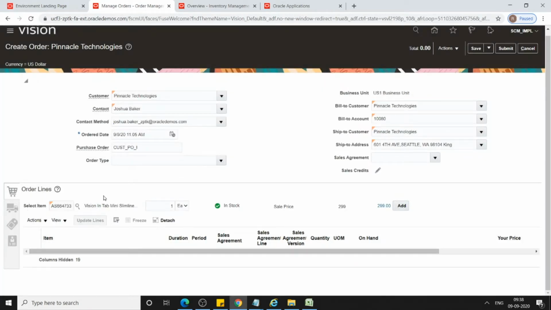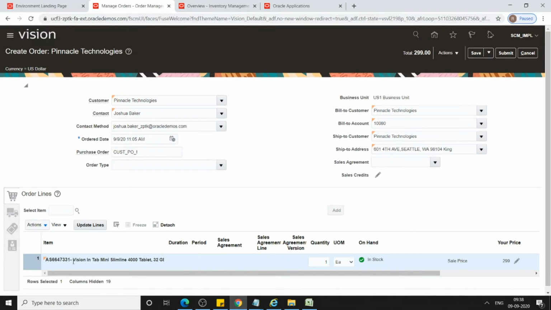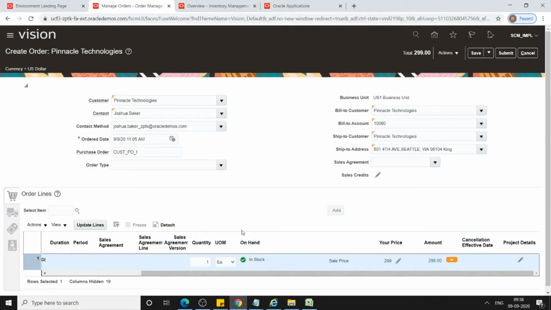So when you select this particular item, it will automatically show you that this particular item is available in stock. So click on add. This line gets added over here, and here also you can see the item and whether it is available or not. So all these details will come here, and how this price gets defaulted, and if you want to give any discounts, all these things you can do over here.